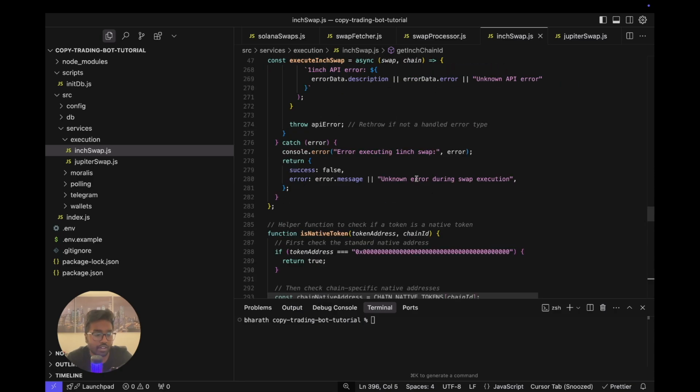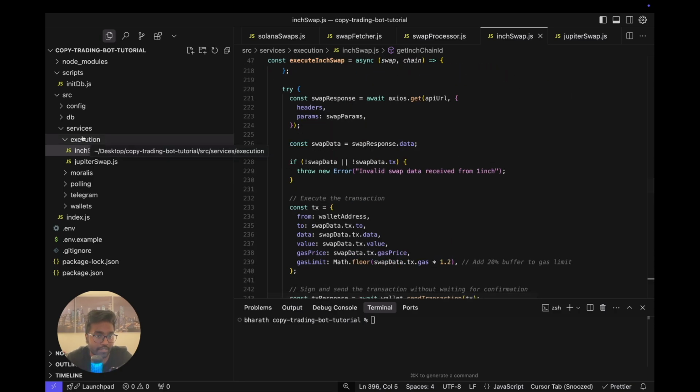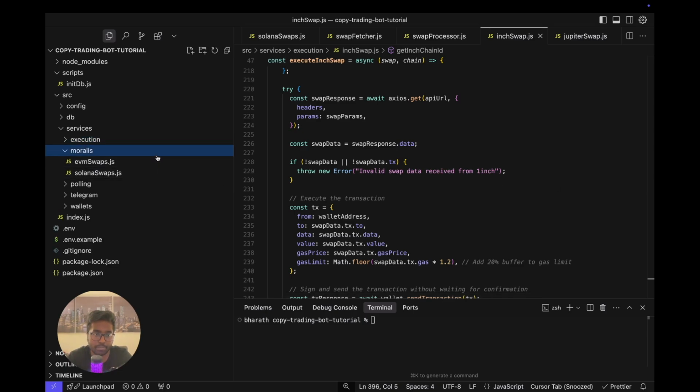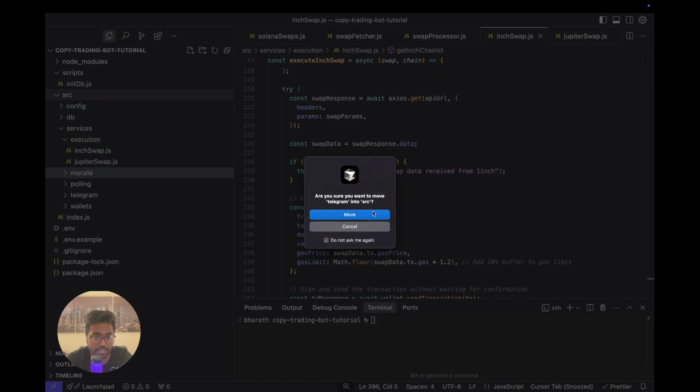So now that we've got almost everything ready, we've got the execution service. Let's just check if we have got everything. We've got the Moralis swaps function right here, which is actually being used in the polling. So we've got the polling as well ready. We've got the Telegram as well ready with everything we need, and that's also done. So the Telegram is supposed to be separate from services. So let's move it out into just SRC.